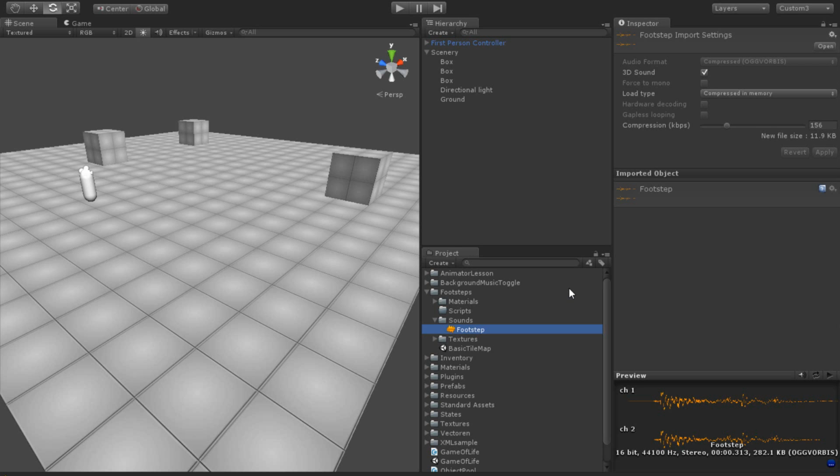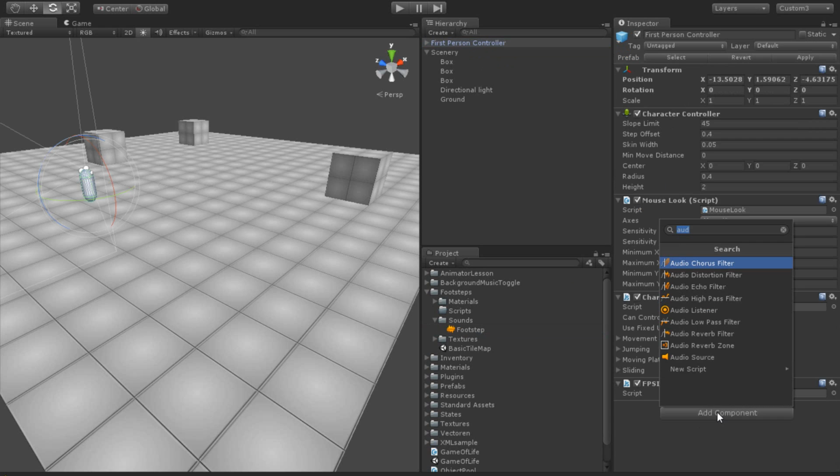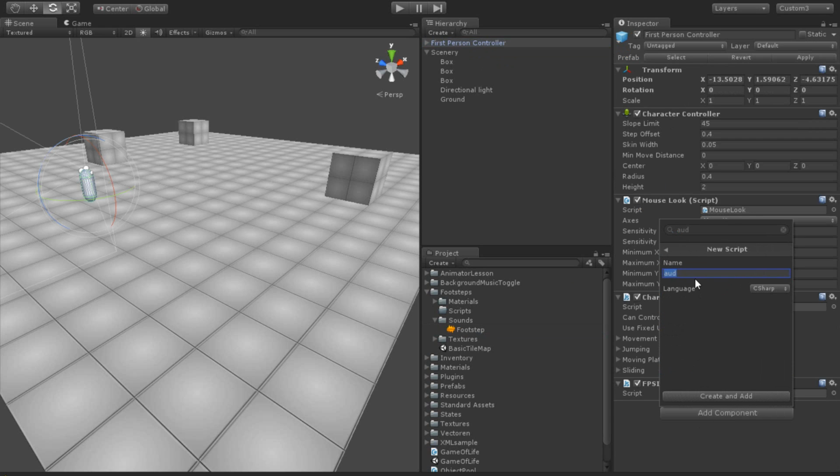In a previous video I showed you how to use the standard first-person controller. We're also going to use that now. Drag the prefab into your scene and make a new C# script for it. Click Add Component, New Script, and call it something like Footsteps.